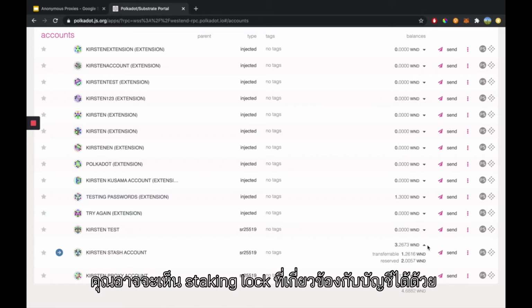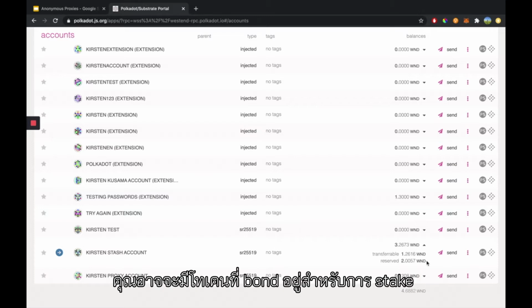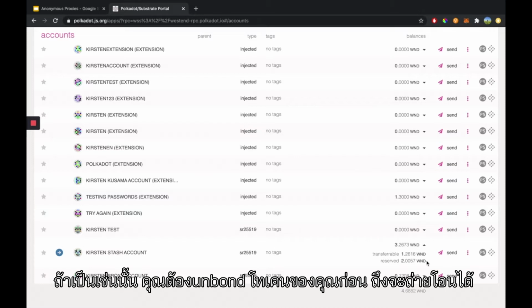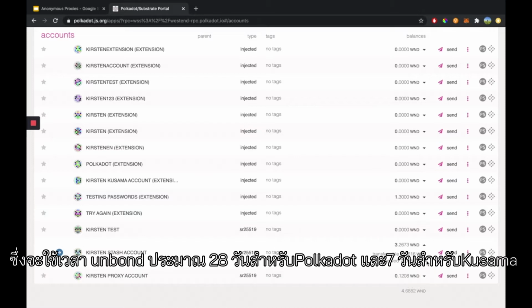You might also see a staking lock associated with your account. So you might have some tokens bonded for staking. For this, you will need to unbond your tokens before transferring, and this will take roughly 28 days on Polkadot and 7 days on Kusama.